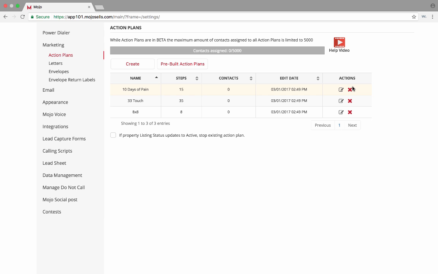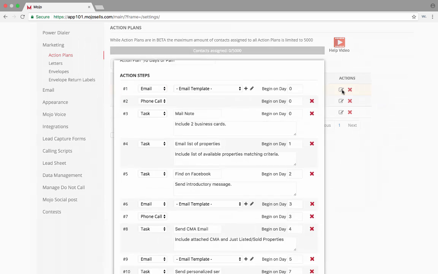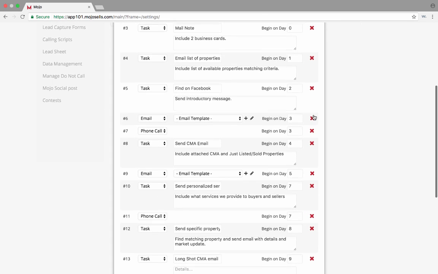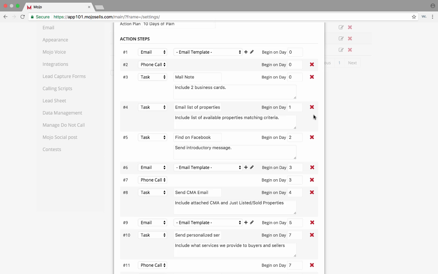Let's take a look at the 10 Days of Pain first. In the 10 Days of Pain, you're going to see there are about 15 steps, I believe, yes, over the course of 10 full days. Now, the one thing that differs about these 3 action plans versus the 4 original action plans we had in Mojo is we don't include any of the templates. These are very personalized plans, and we wouldn't be able to create templates that would work for anybody because you're likely going to reference some activity that they had on your website or something about yourself, and we just can't come up with that for thousands and thousands of users.